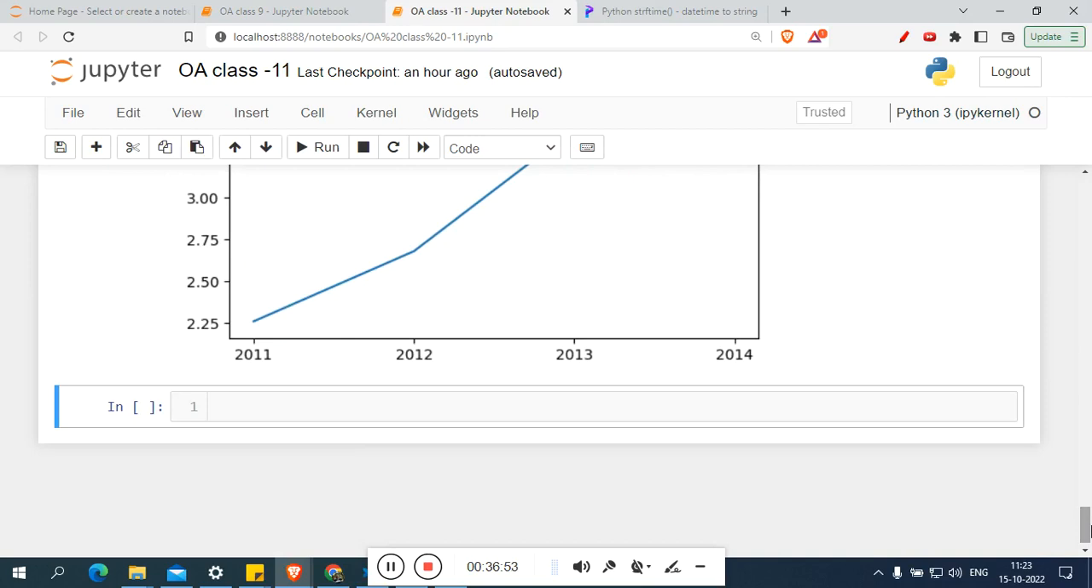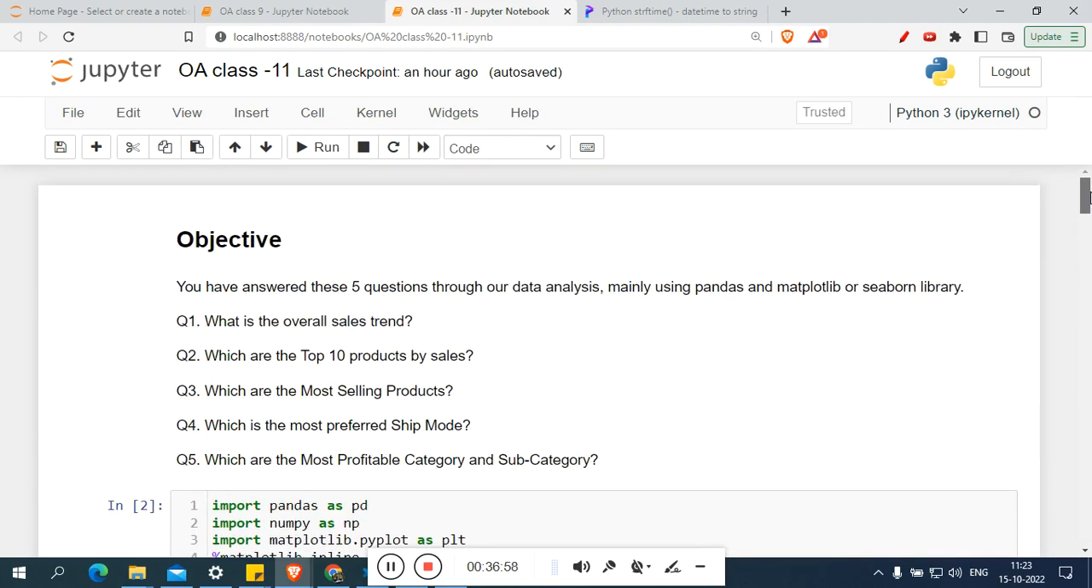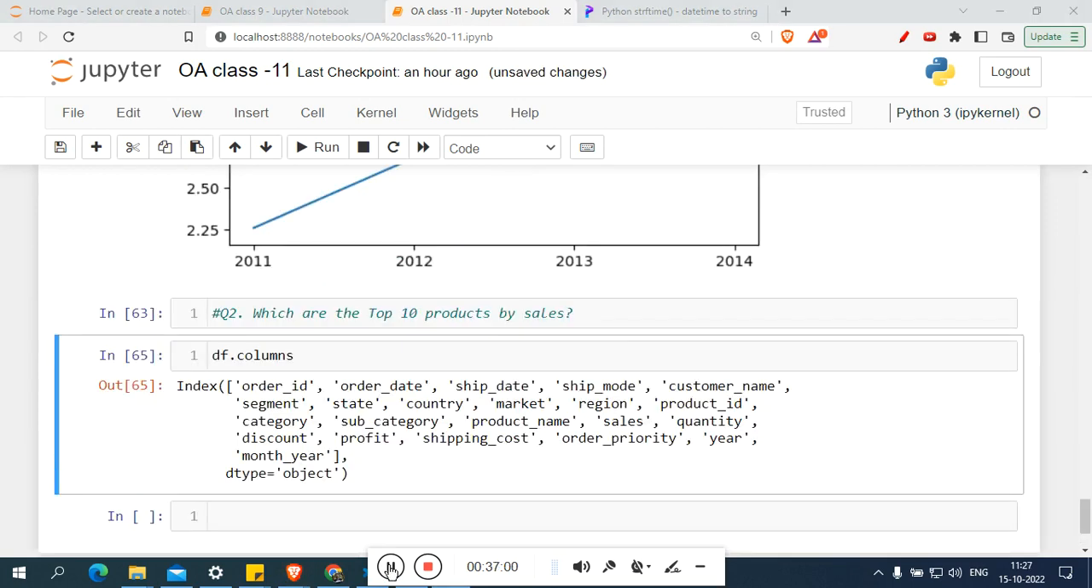Okay, the next, what is the second question? Here we have to find the percentage, we need to count values. Which are the top 10 products by sales, and here we are using the product name. Where is the product name? This is the product name and sales. These two columns are considered to answer this particular question, right?